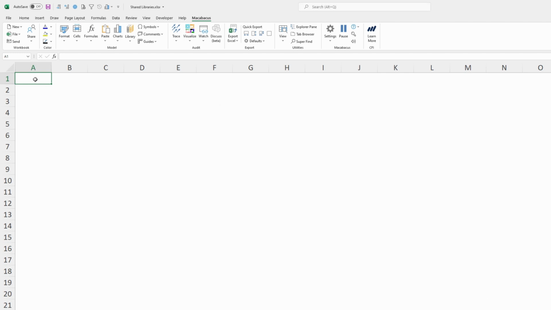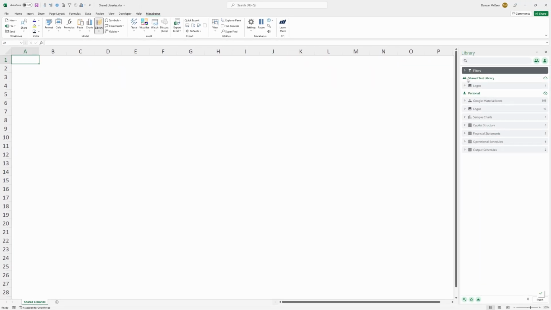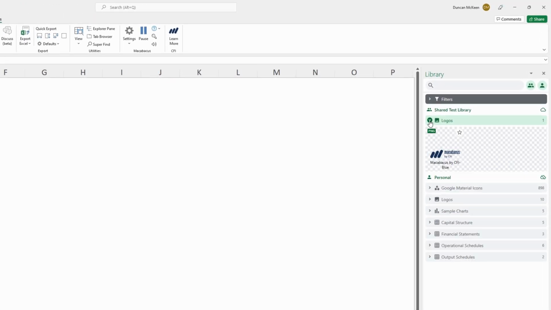Now what we want to do is perform a check again. We want to go up to the Macabacus section of the ribbon right here under Library. Let's click All Content. And what we see now is our shared test library is coming up. Now that there's some material in it, we can click here under Logos, and this is where we can see the Macabacus by CFI logo.